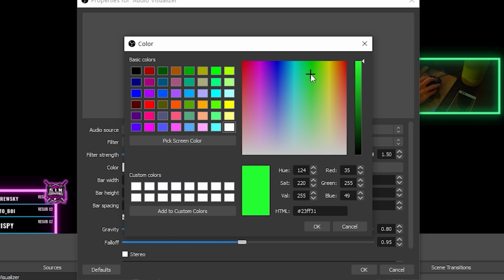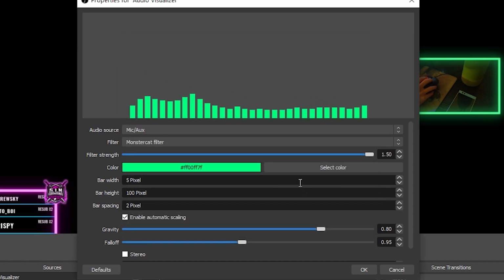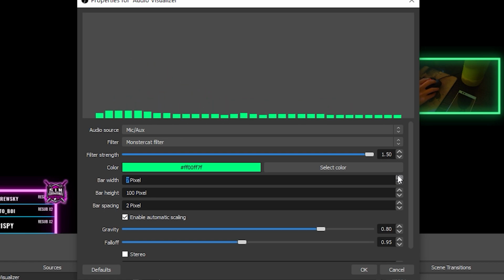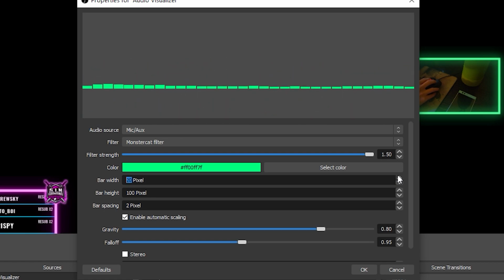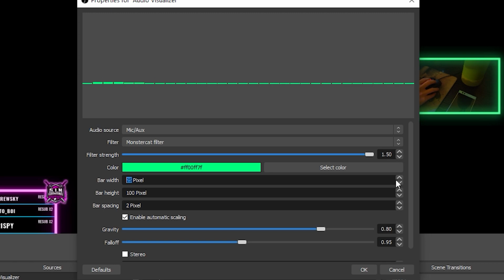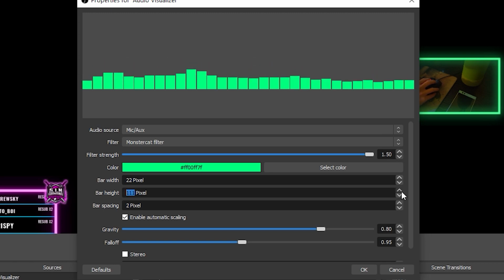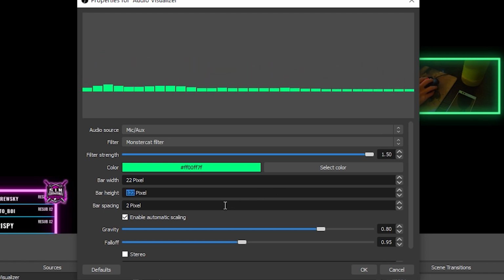Or if you have a specific color palette, you could copy and paste the number in here. I'm gonna pick a greenish one to match my webcam border. Click OK. And now you can change the width. It'll change how wide the entire thing is. Or you can change the height as well. It'll change how tall your bars will go.